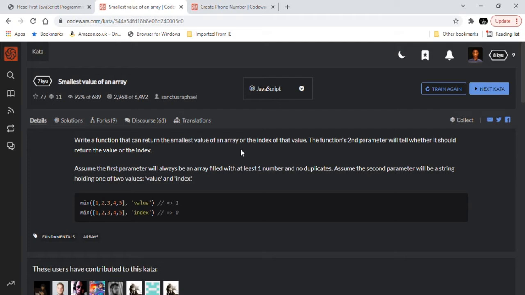So this is our problem for today. If you notice, when I hit this with train again, that's because I've already solved it. This is just me coming back to show my process and how I was able to take this particular challenge. So I'll just go over it real quick. The title is smallest value of an array, and the difficulty is 7 KYU, which is not very difficult. The penultimate difficulty rating. So let me just read it quickly.